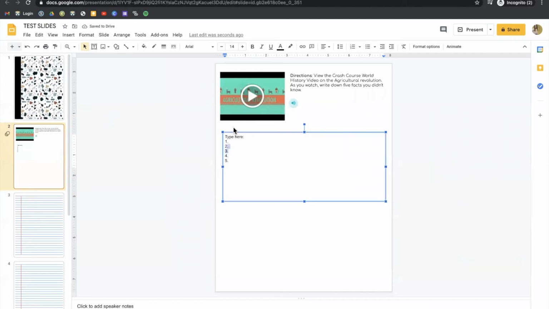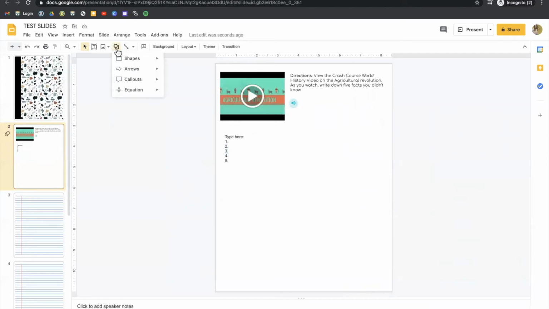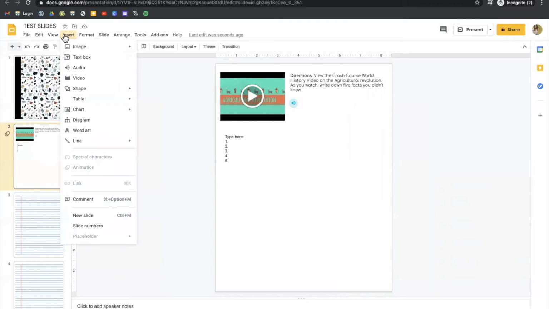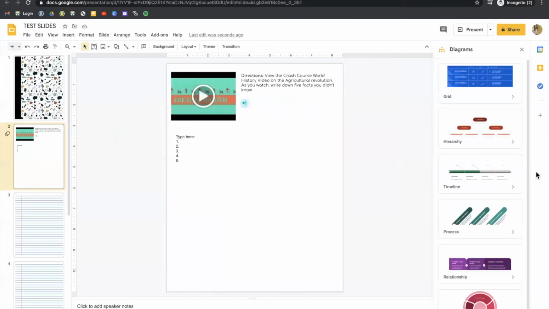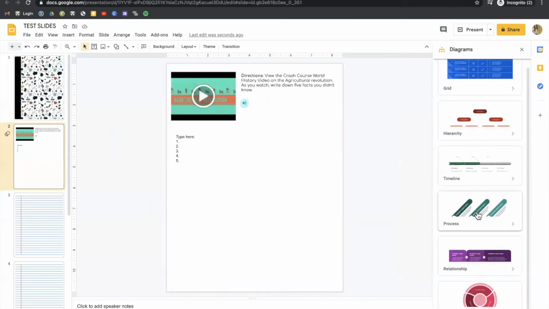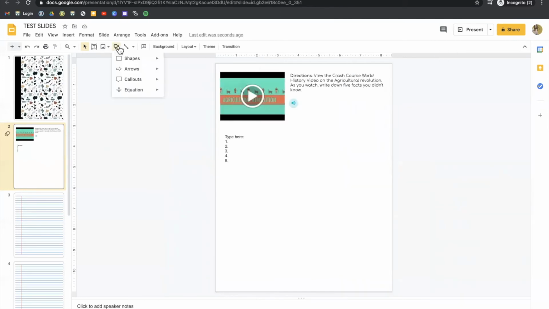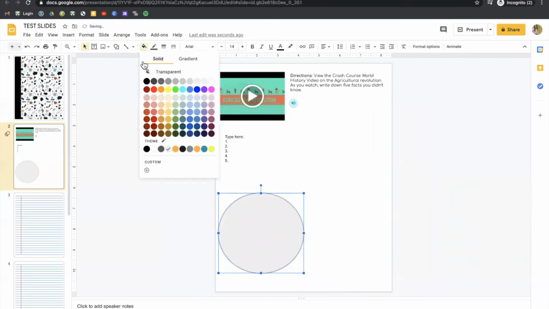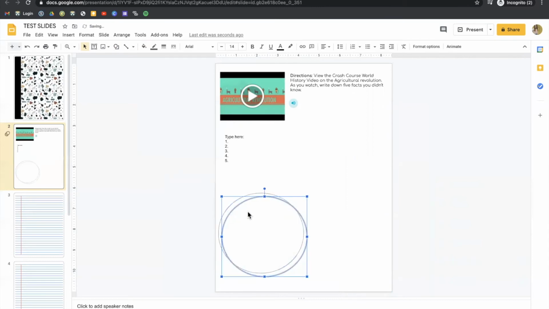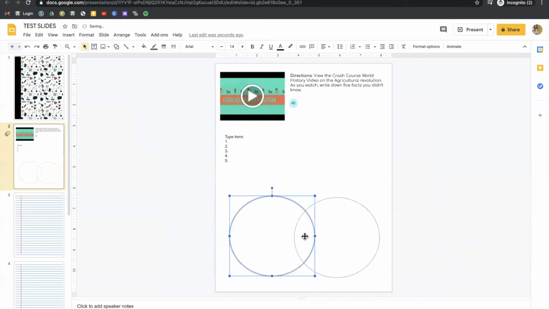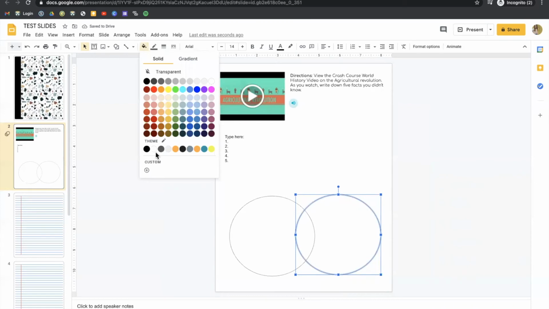Another great option would be to create diagrams for our students. So if you go to insert, there are pre-made diagrams from Google. Some of these might be really helpful. Some of these might be a little too fancy. You can always go into our shapes and create a very reliable old-fashioned Venn diagram that you can use with your students.